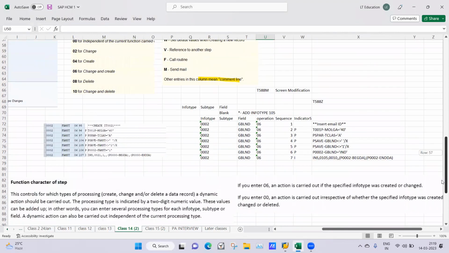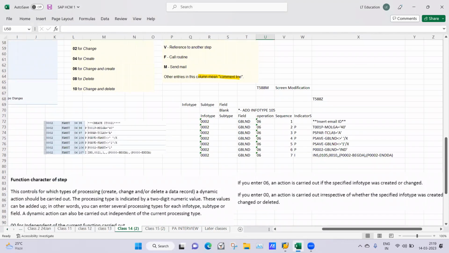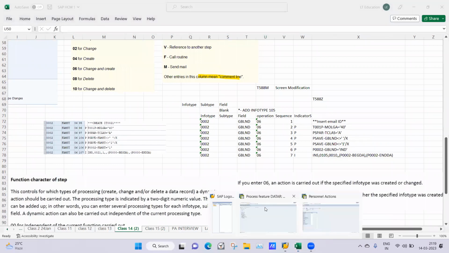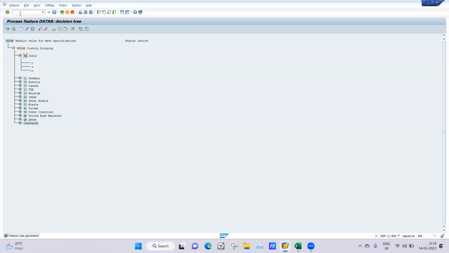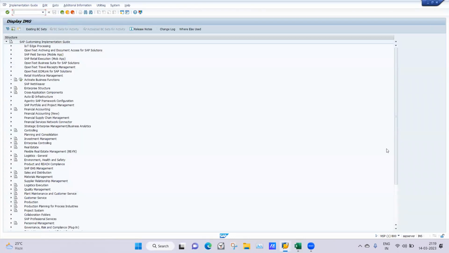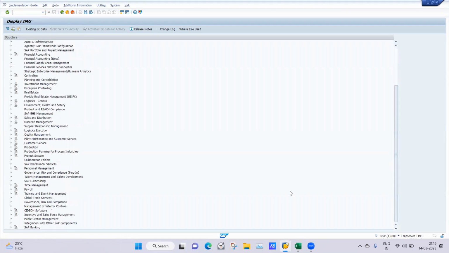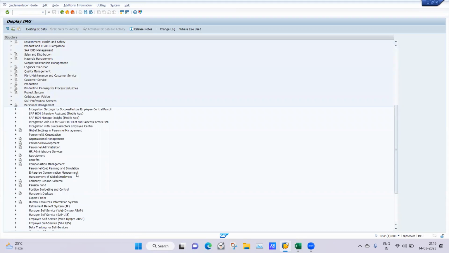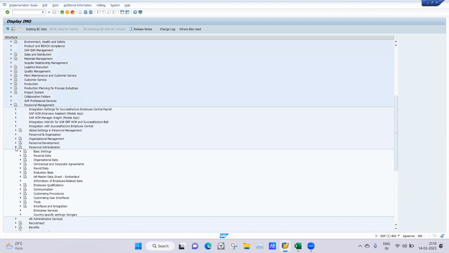Now, first let me explain some fields. Let's go to the dynamic action. There are two ways to maintain the dynamic action. First is our same old SPRO path. Most of the things we will be doing under personal administration, because we are currently covering the PA part, the PA module.